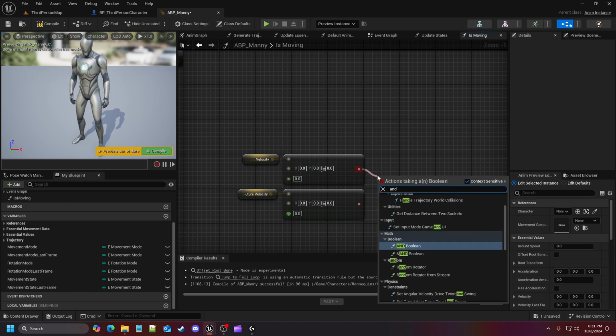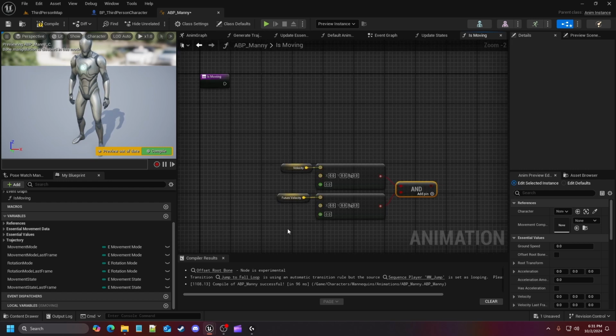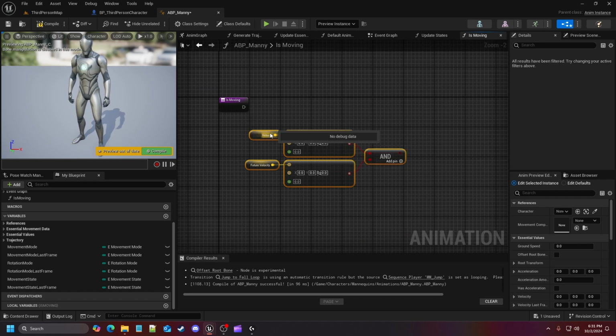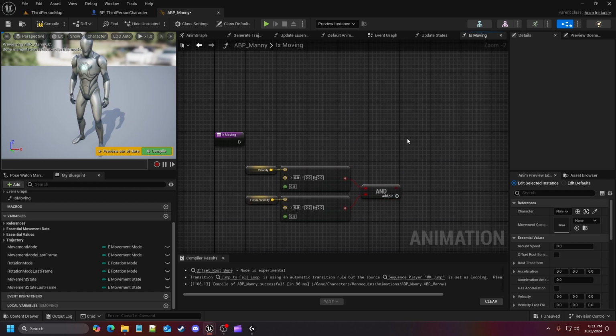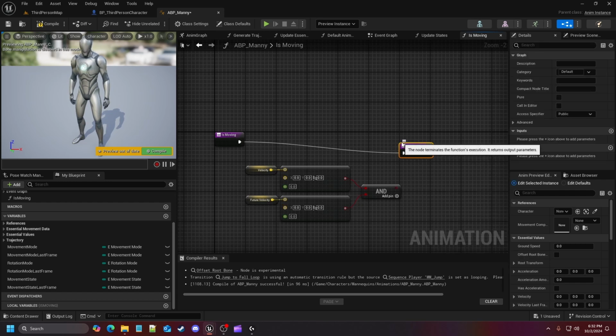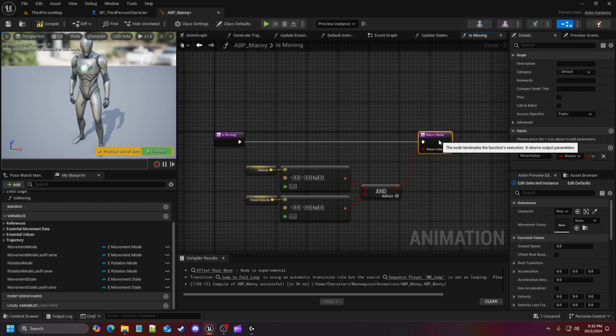So now we need to grab an AND boolean because we want both of these to be true, because if both of these are true, then that will mean that at the current velocity we are moving and in the future we will be moving. So now once we got that, we then want to grab a return node off of here and connect our AND boolean to it to get a return value.